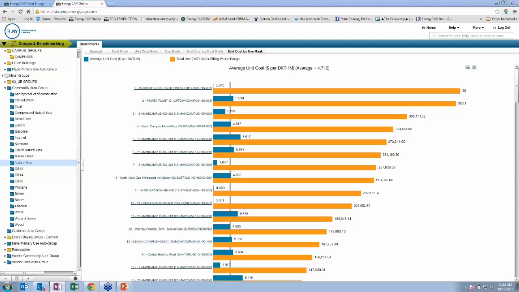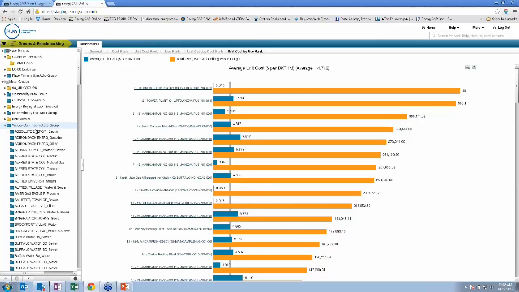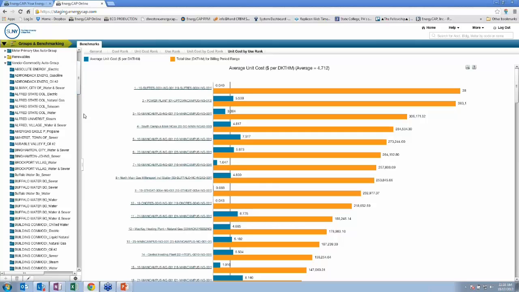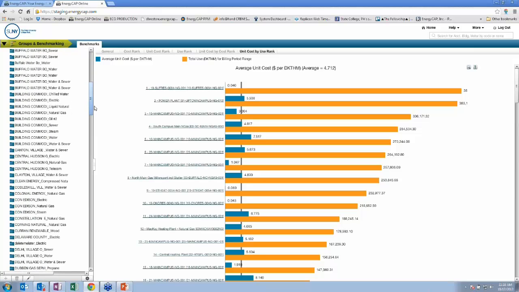Okay, so that's looking at our meters by commodity. Sometimes you're going to want to look at them by commodity, but maybe also by a specific vendor. So let's take a look here at our vendor commodity auto group. Here you can look at this list and you'll see that these are all the vendors that are listed as well as the commodities. So again, when you enter a meter into EnergyCAP, it will automatically assign meters to these by the commodity and the vendor.